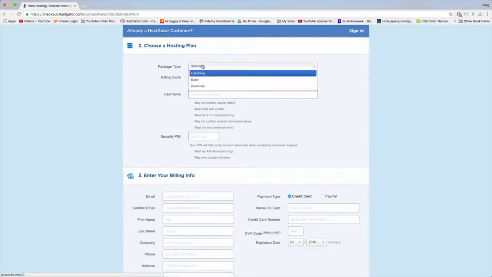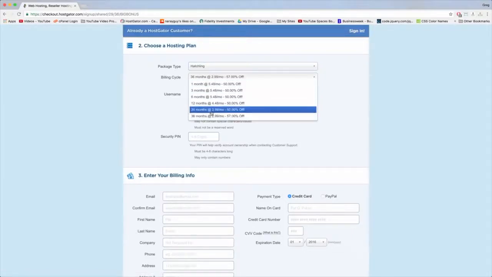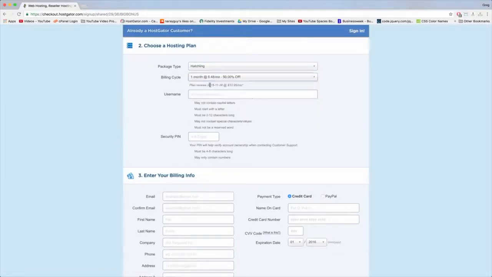So we know that we want hatchling. That's great. And then for billing cycle, I'm just going to change it from 36 months to 1 month, just because I don't like getting locked in. But I know that a lot of people like choosing 12 months or something like that. When I made my first order at HostGator like 5 or 6 years ago, I think I chose 12 months too, and it worked out great.